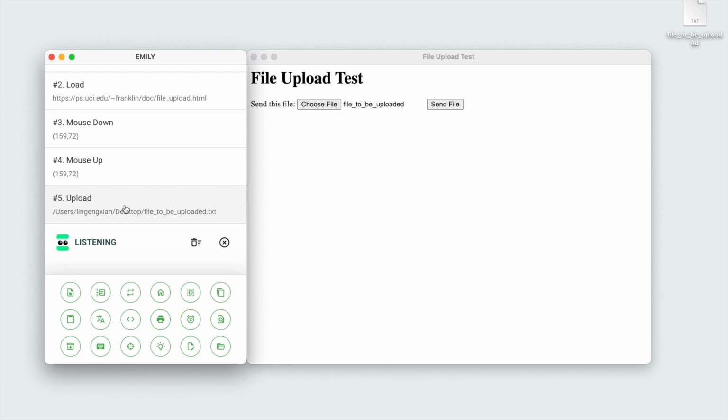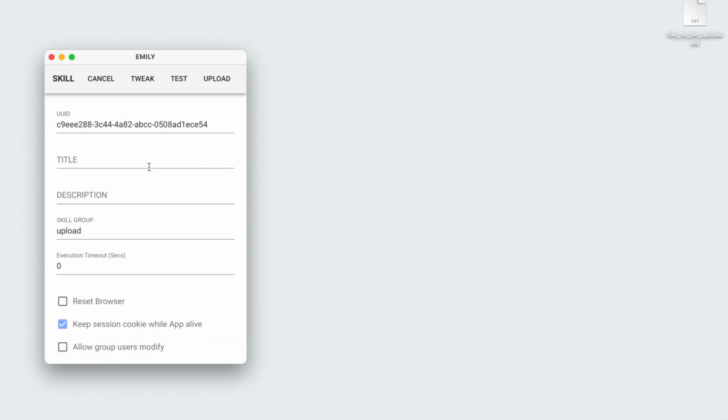However, please note that not all web page uploads follow the same upload method. There are some web pages with a special upload function, which will not generate the upload command automatically, and you need to use other methods to upload the files. Okay, let's finish the training, testing, and uploading skills.